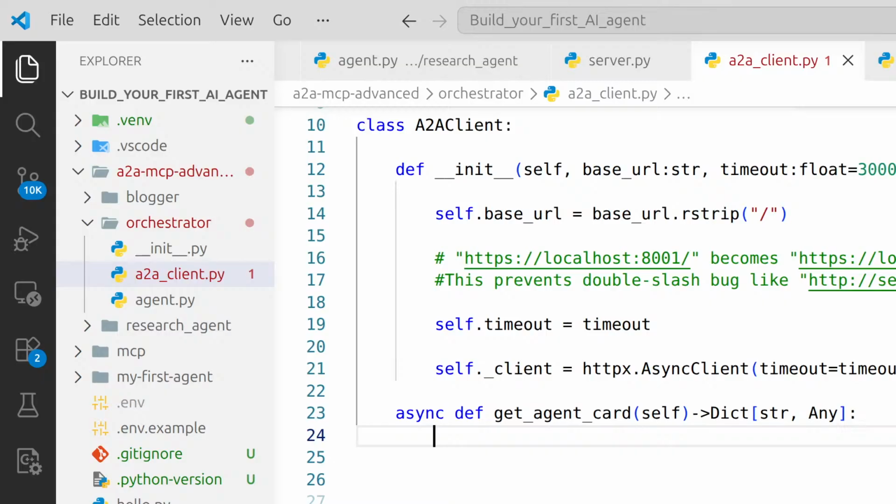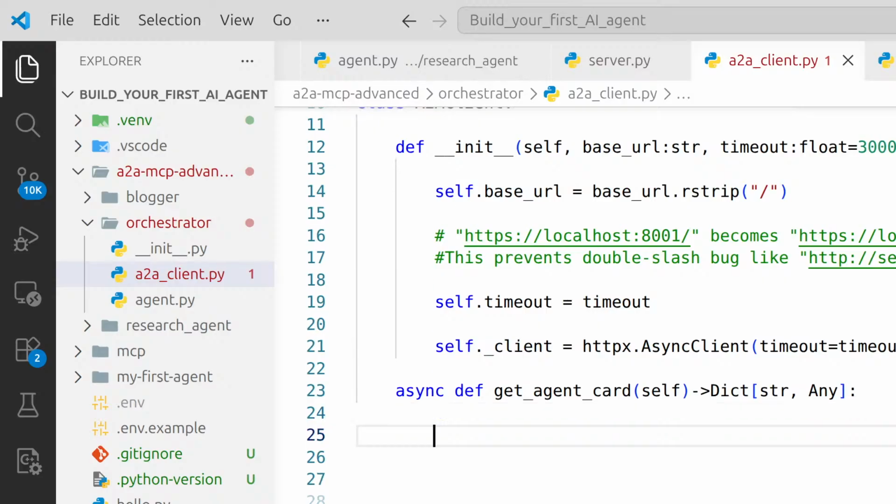So what is this? This is to fetch the agent's capabilities before sending any task to it, right? It will make a GET request to /.well-known/agent.json, right? And it will return the agent's name, skills, and capabilities as a dictionary. So we will call this first to verify the server is running and to check what skills the agent has, right? So let's do this.